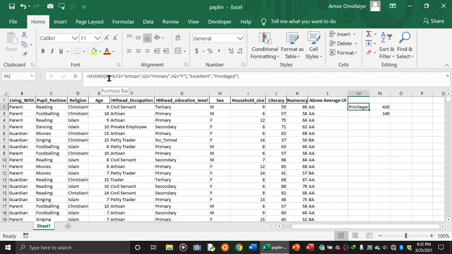If age E2 is less than 9, F is equal to artisan, and so on, you should write excellent. Otherwise, you write privileged. And you can see the first person is privileged because the first person is older than 9 years. The first person does not come from an artisan family. The first person comes from a family that has tertiary education. The person is not female, is male, so the person is privileged.